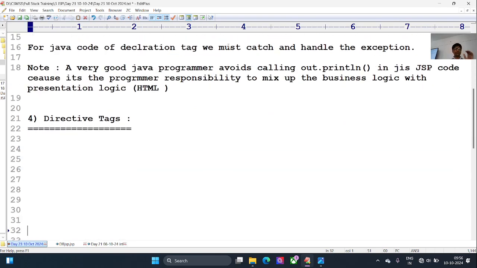So let's learn about directive tags. What is the purpose of directive tags? Directive tags give direction to the JSP page compiler to generate the appropriate Java code in the JSP equivalent Servlet program as required for the application needs. So what are the application needs actually? There are three types of tags. One is page, one is include, one is taglib.